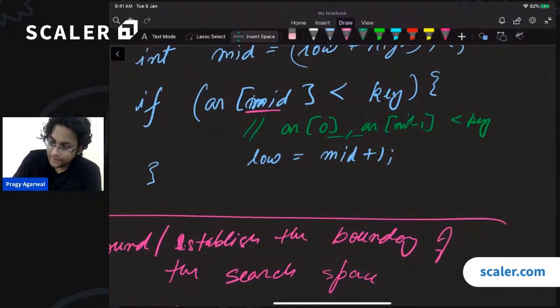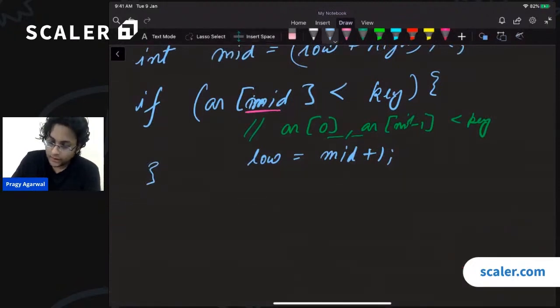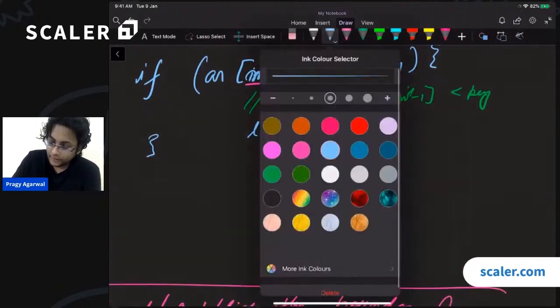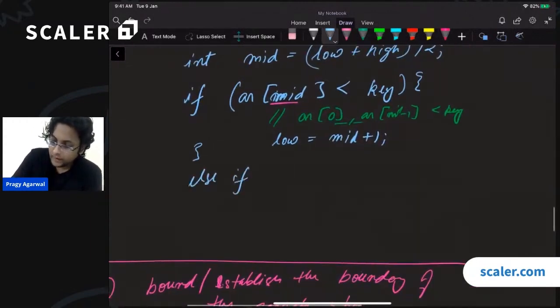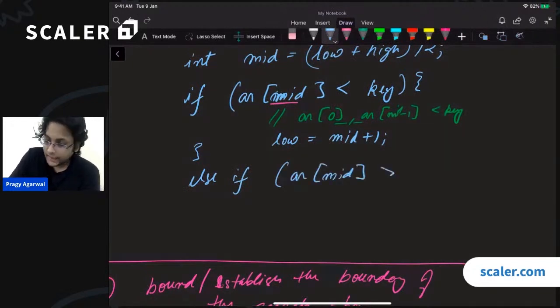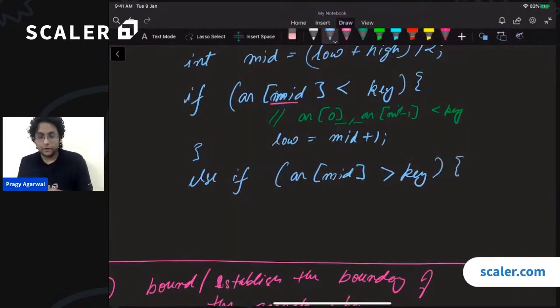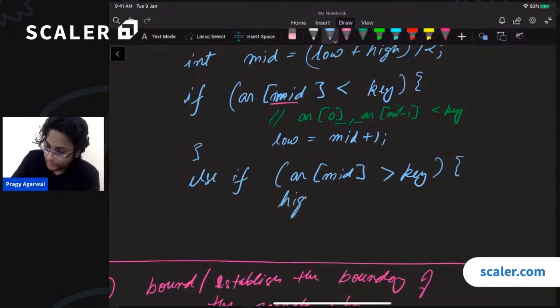So what other cases can we have? Else, if AR of mid was greater than the key, then what happens? Then my guess is too high. And by the same argument, now I need to decrease the high. I need to say high equals mid minus 1.